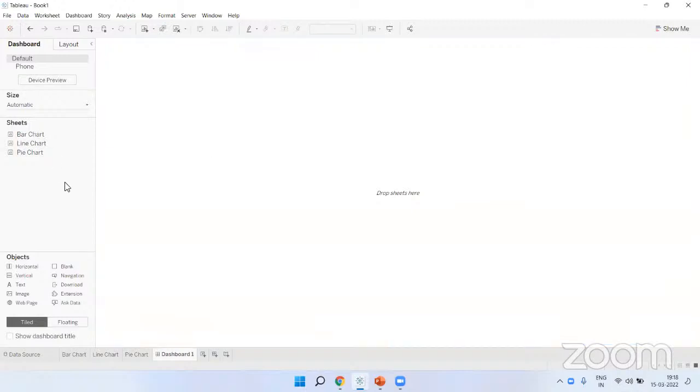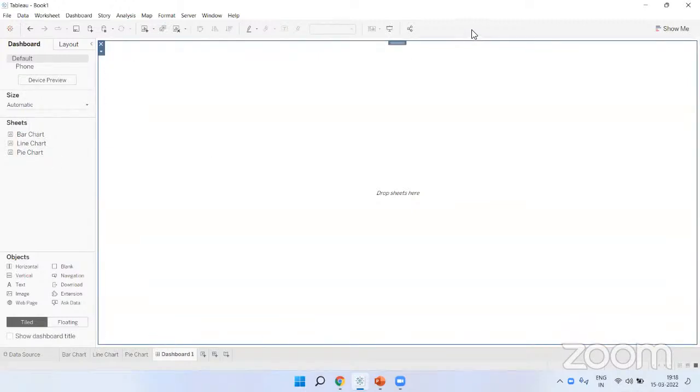Now you can see this border. Can you please give your reactions? Can you see this border? The moment I drag and drop this horizontal, you can see the border is appearing. Correct?